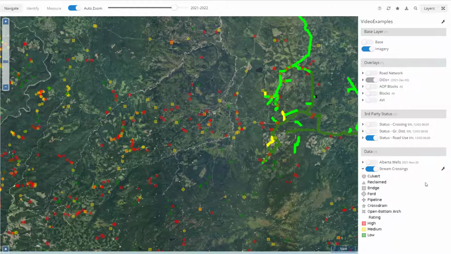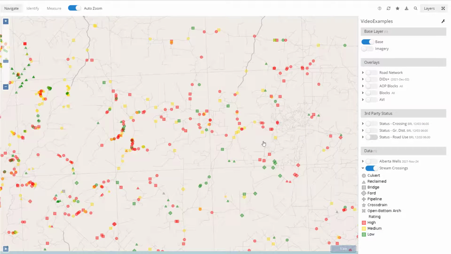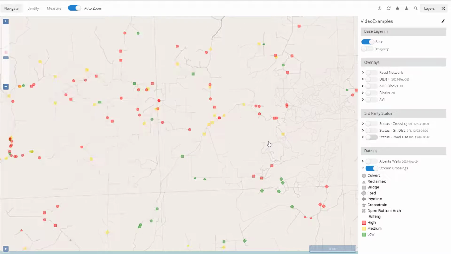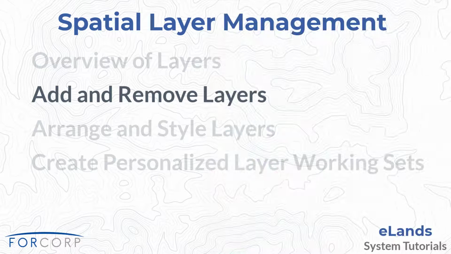Due to the amount of spatial data that is available to be shown, you should reduce the number of visible layers to only those needed. Otherwise, you will experience performance issues such as delays in downloading and drawing the spatial data.